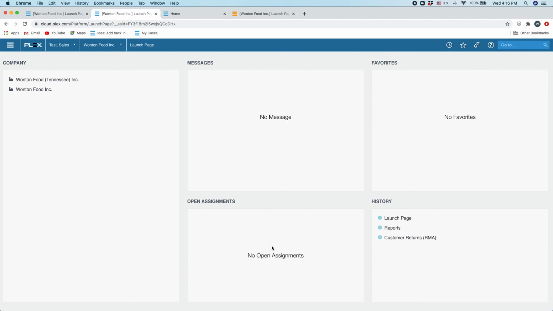Open assignments will list all the tasks or workflow steps that are assigned to you. So you have a centralized place to manage your workflows. And the favorites we've mentioned before. It will list all your favorites. And histories also shows the latest 20 pages. Now we finished the launch page introduction.